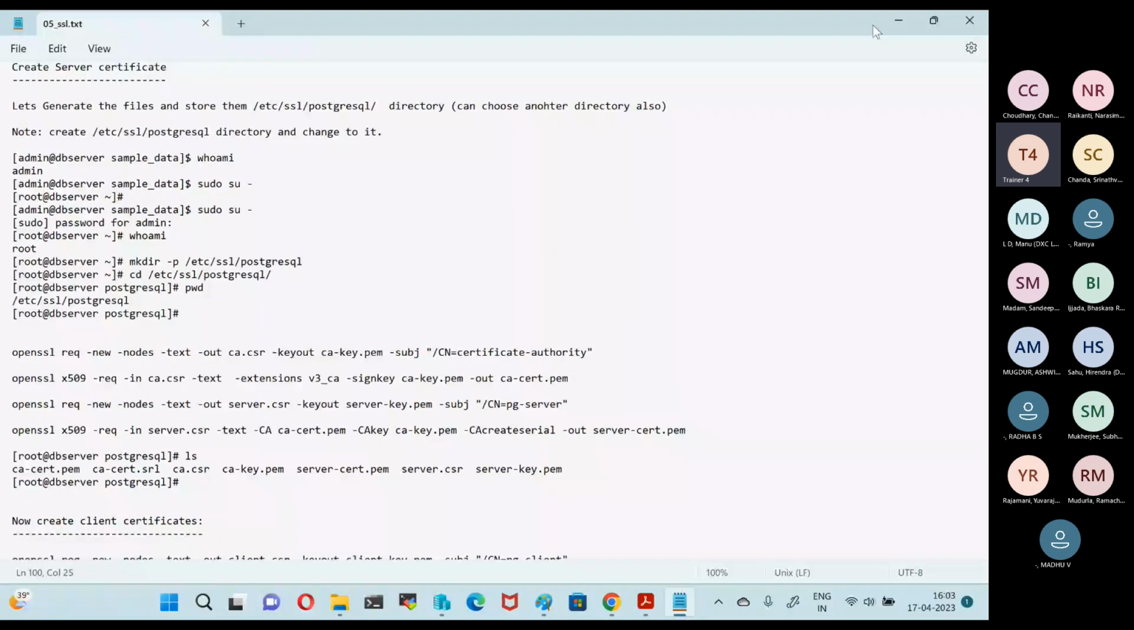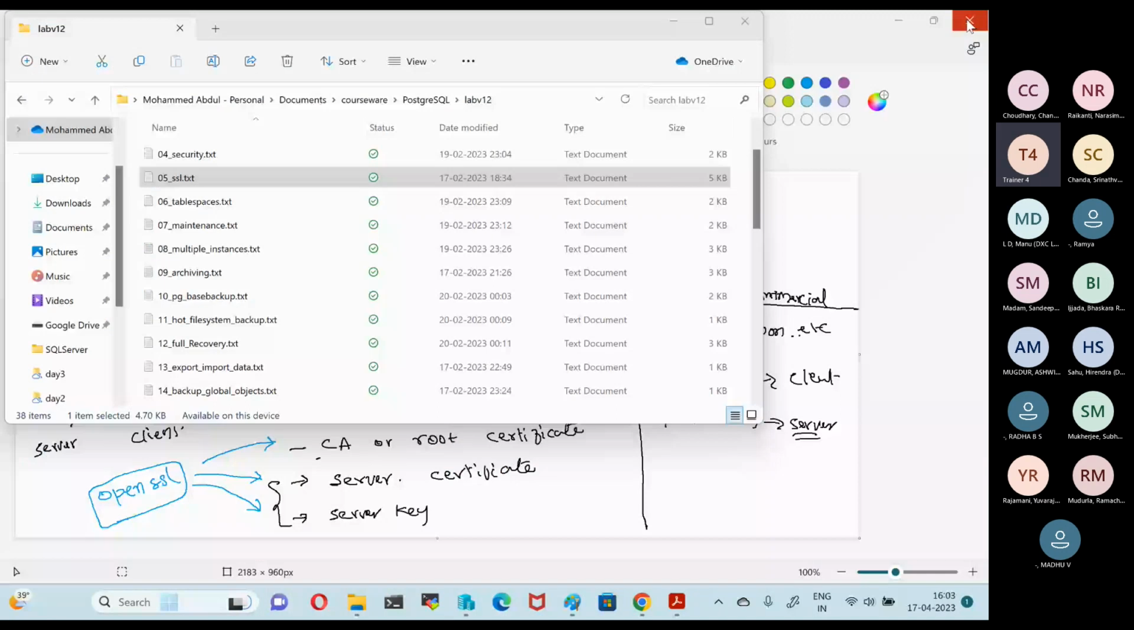So after we come back from the break, we will complete the table spaces lesson, then we will go to the lab. So we have 3 lab assignments today. One is the pg_hba.conf file. Second one is SSL. Third one is the table spaces. 3 lab sessions we will do.